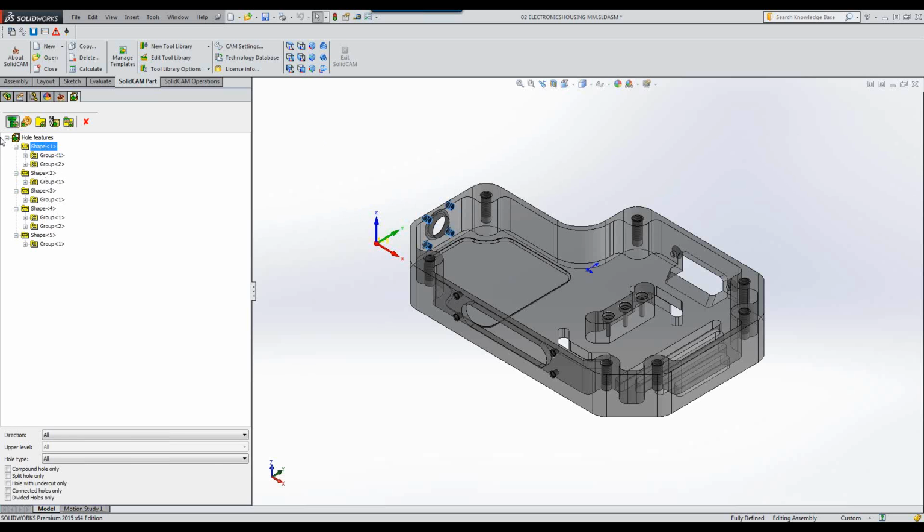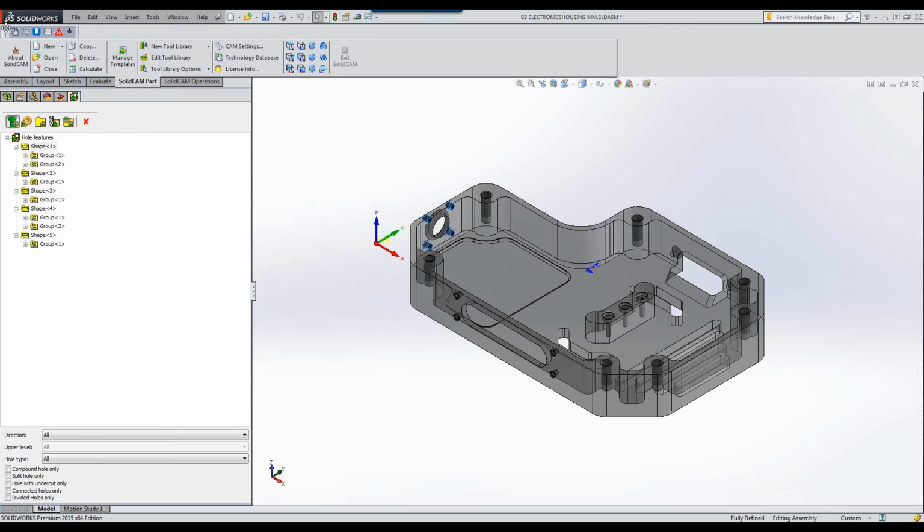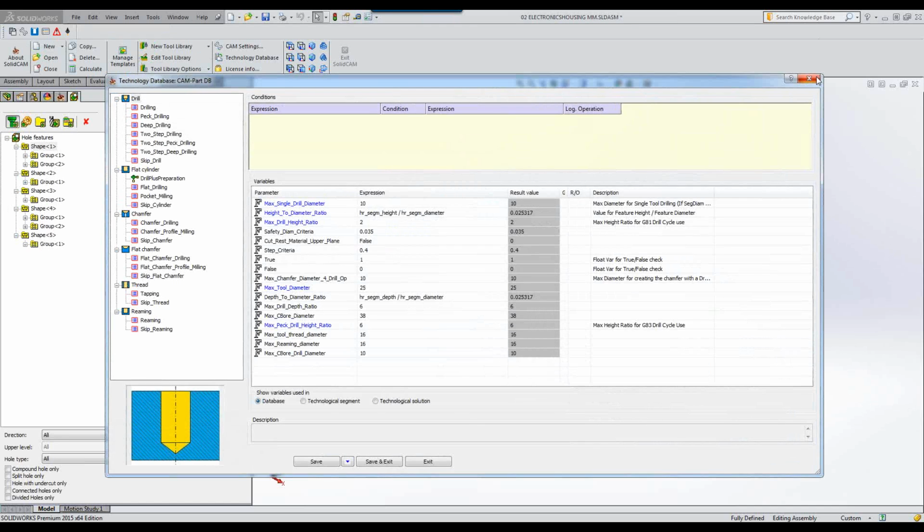But note, 2 other things also open up the moment I start. We have our AHRM manager. This is actually how we go through the steps that we need to do in order to create the operations. Besides this, we also have, and I'll drag it down for a moment, the hole recognition toolbar on top. I'll put it back on top over here. And this is where you can see the technology database that's being used. We'll take a better look at it in a few moments.